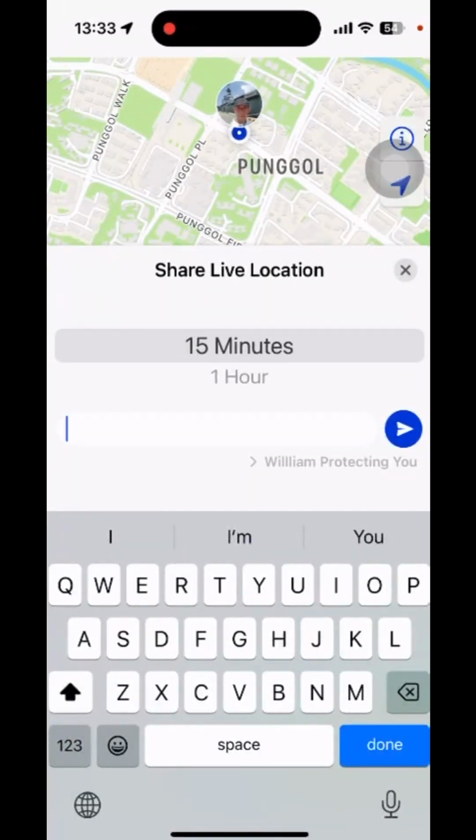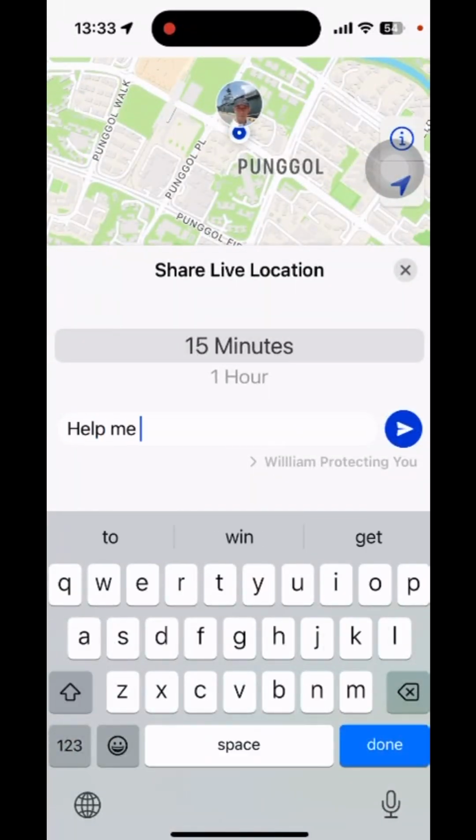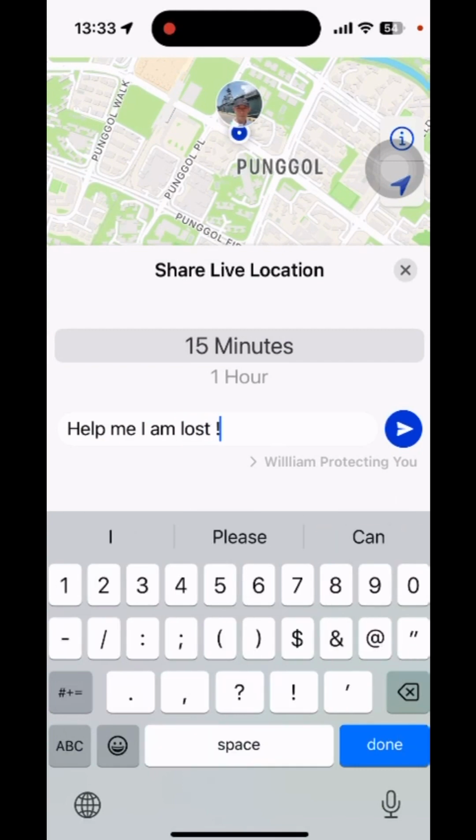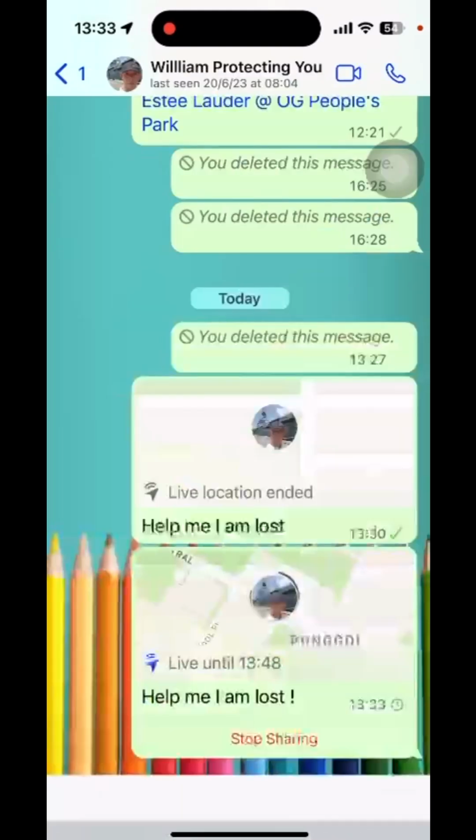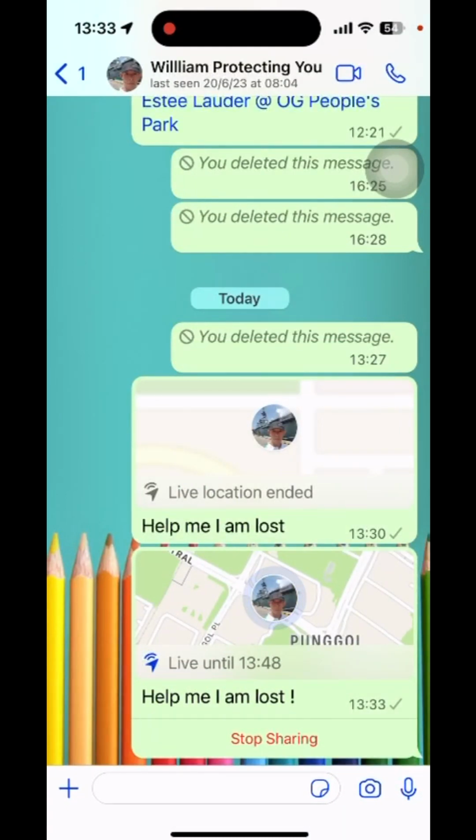You have to put a text, say, help me, I am lost. And then you just send, and the person will get your message immediately. All right, so this is how you send your live location to anyone that you need help from.